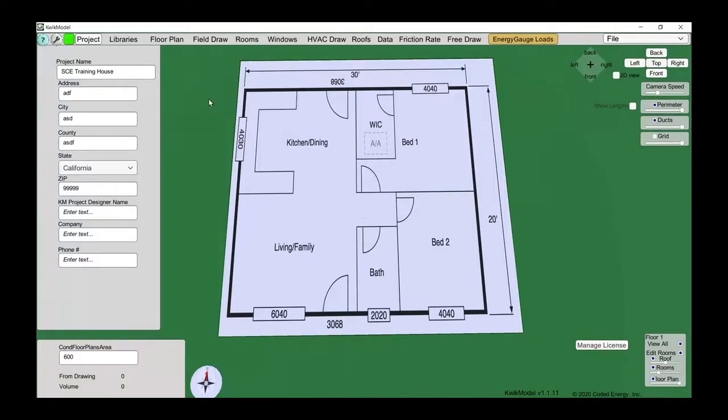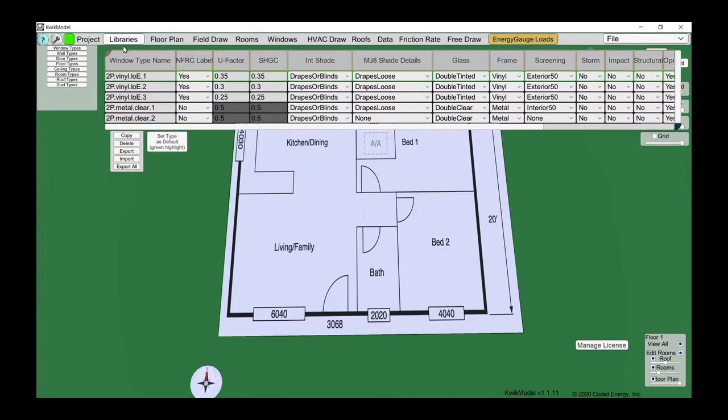The next one says go to the libraries tab. So that's this one up here. Libraries, and it might be a little hard for you to read, but if you look up here, there's a whole bunch of choices. We have window types, wall types, doors, floors, ceilings, rooms, roof, and ducts. So these are libraries of different types of assemblies so that you can have multiple wall types, multiple ceiling types and things like that. And this is where they're created.